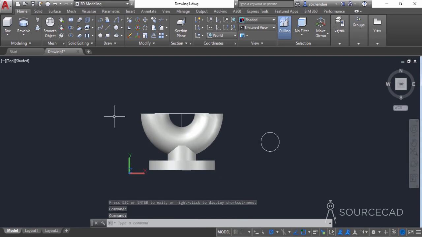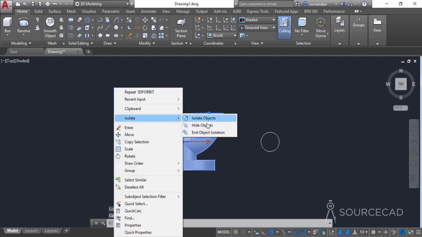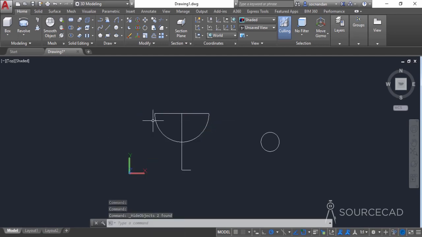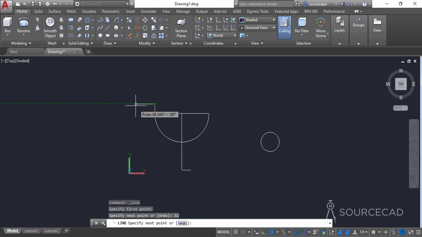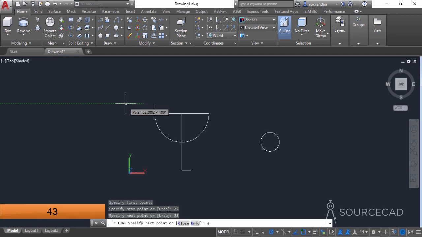Now we'll make all the remaining geometries. For making remaining geometries, I'll hide both of these solids for now, so select them, then isolate and hide objects. And now go to the line tool and click on this endpoint and enter a height of 32 units. Press enter. Now move your cursor towards left and enter a length of 38 units. Press enter. Now move it towards left again and enter a distance of 43 units. Press enter. Now move it downwards and enter a distance of 32.